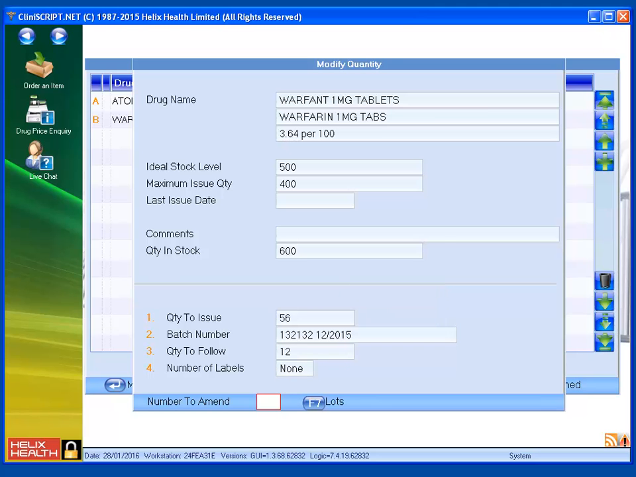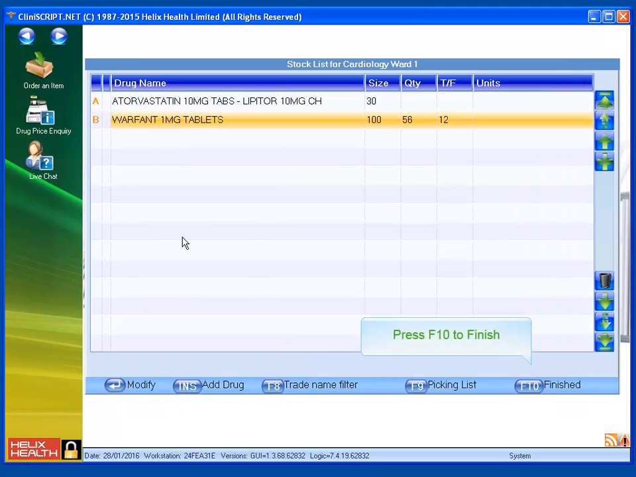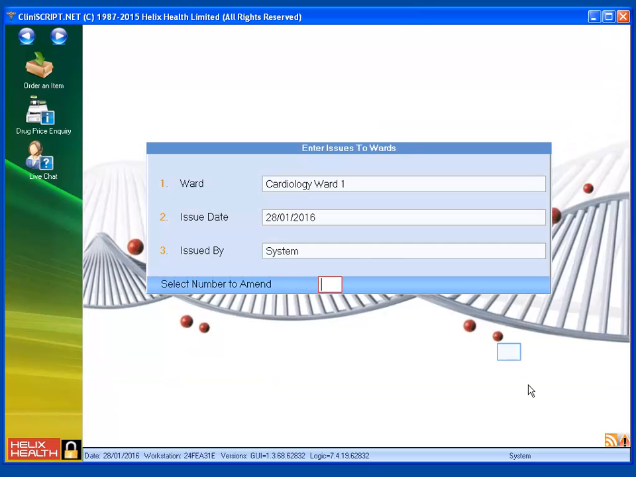When you're finished dispensing, press the F10 key. You'll be prompted to print a delivery docket and a to follow docket.